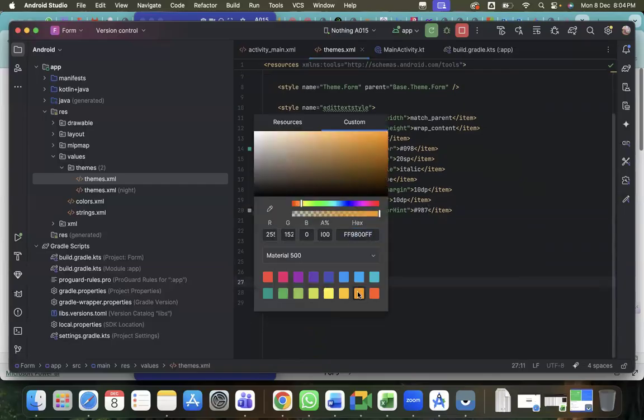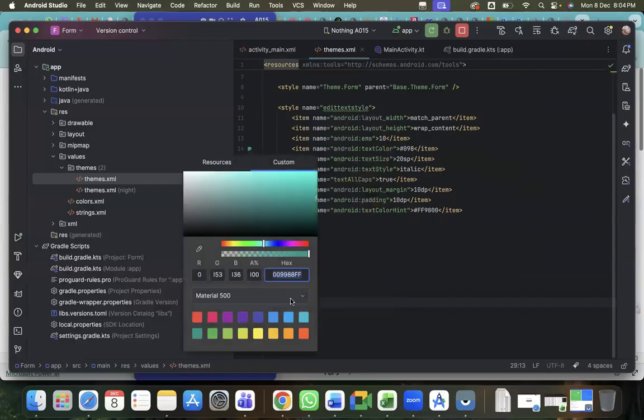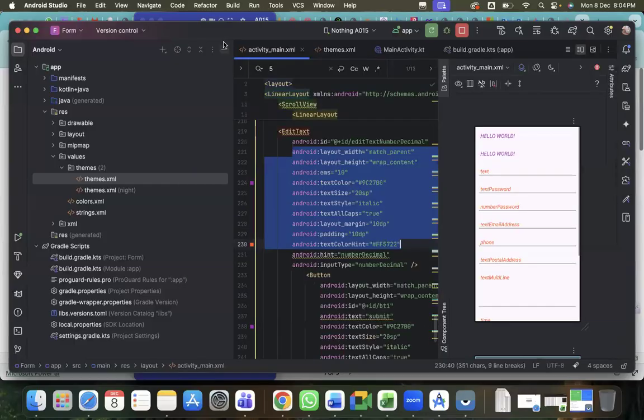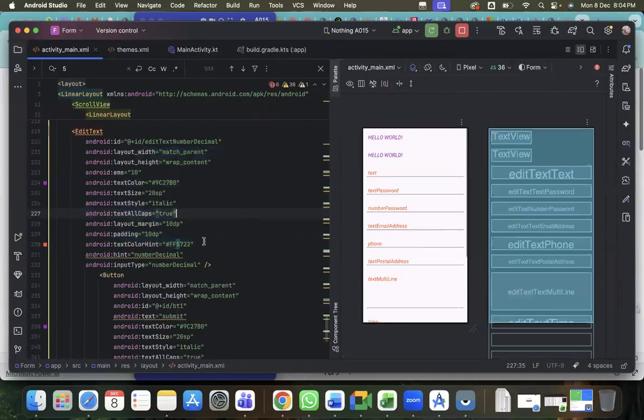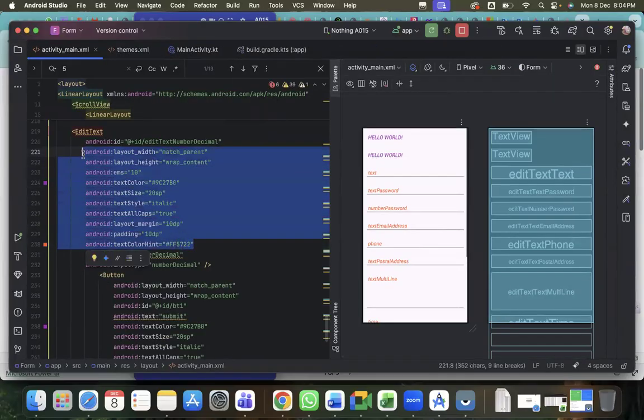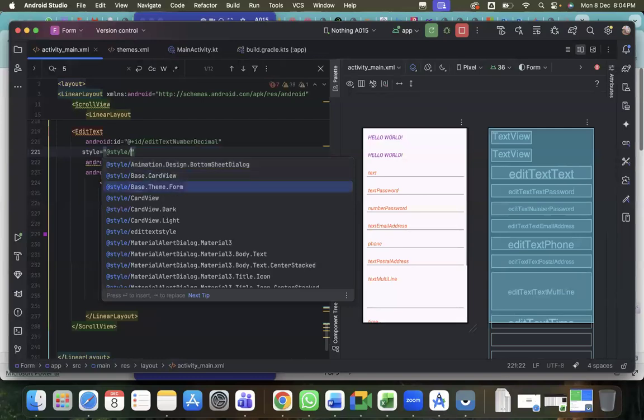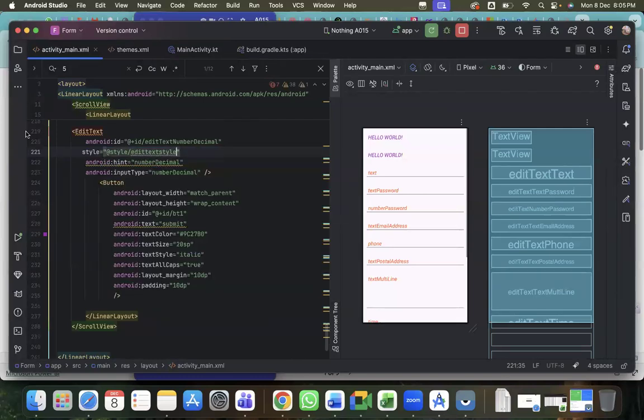Here we will give a different color so that we can see whether it has been applied or not. In a simple way, these are all the properties. I'm removing that code. Previously it was 250 lines, right? Now we will reduce the 250 lines to almost 100, approximately 50 percent, and we will apply that to all.